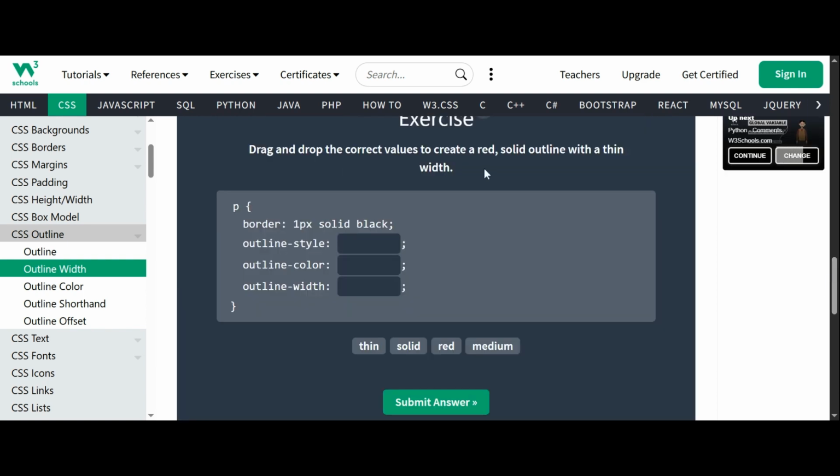Drag and drop the correct values to create a red solid outline with a thin width. So we need to have a style that should be, the color should be red. Oh, sorry, the style. The style should be solid and the color should be red. Okay, and the width should be thin.